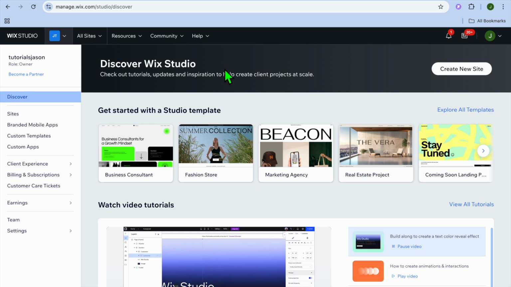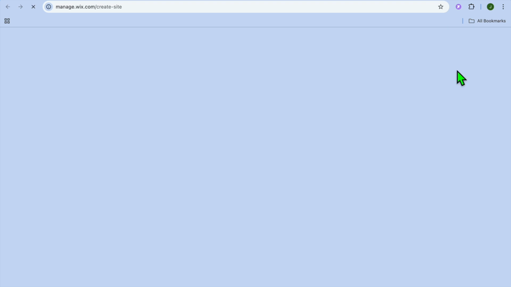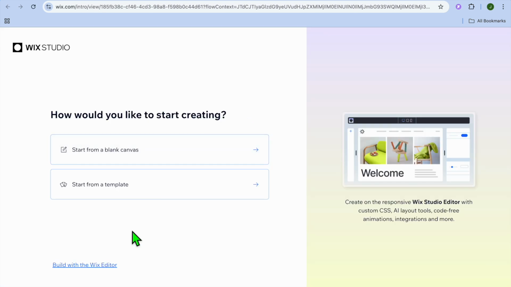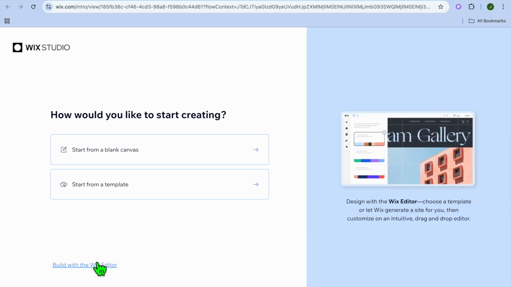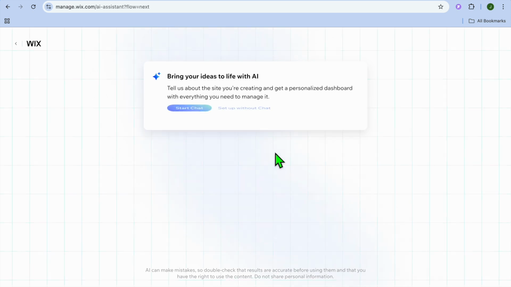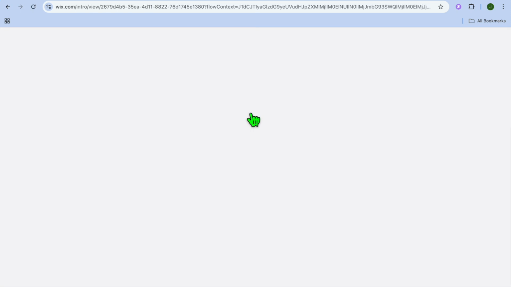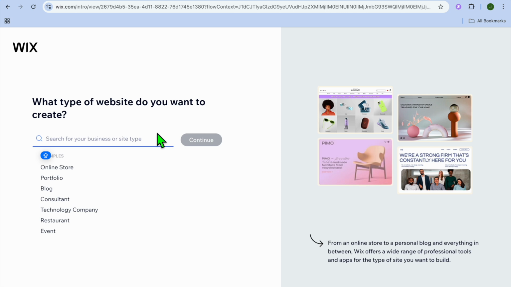So what I want you to do is go onto wix.com. From there, you're going to click on Get Started and you're going to create an account. After you have created your account, you're going to go over to the top right hand corner and select Create New Site. Once you have done that, you will be redirected to a page just like this. And you're going to tap on Build with the Wix editor. After doing that, I want you to tap on Set up without chat.